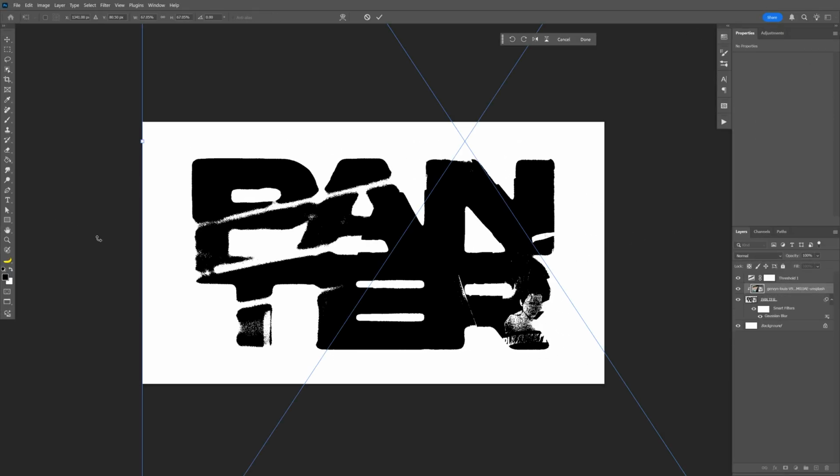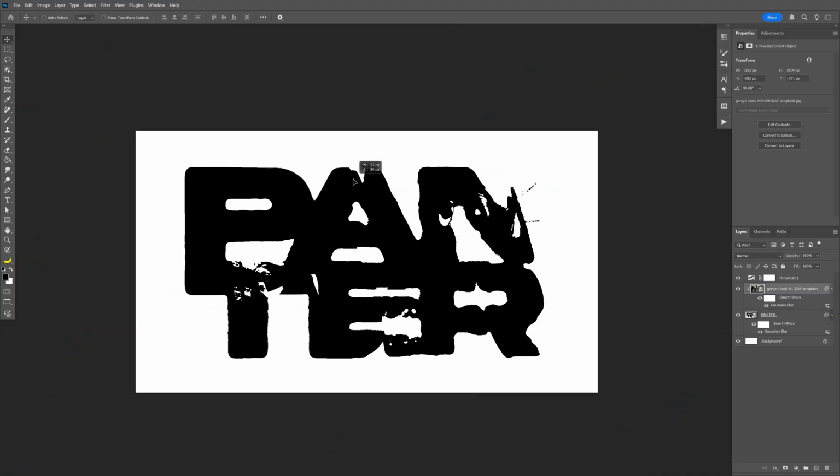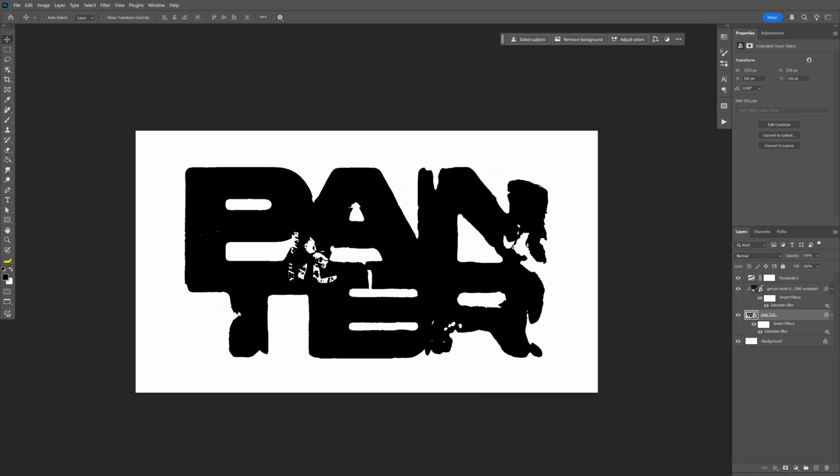You can play around with it. You can rotate it and do whatever you like. You can constantly get new results. And pretty much this is how you can make a really nice ink bleed effect with grunge here in Photoshop.